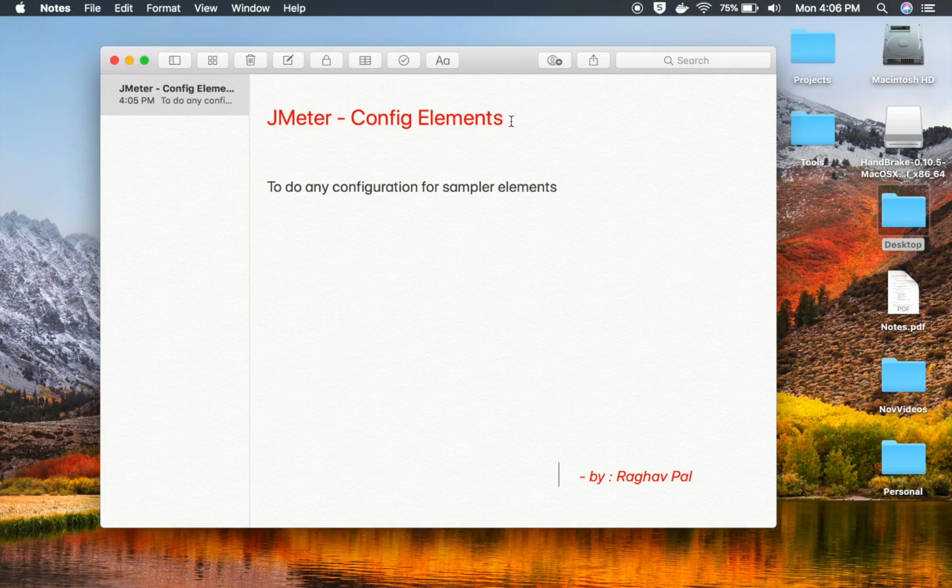I'm Raghav and today we are going to learn about config elements in JMeter. So this is going to be very easy, very interesting, and we will look at different config elements present in JMeter. To start with, let us see what exactly config elements are. These are the elements that are used to do any configuration for the sampler elements.